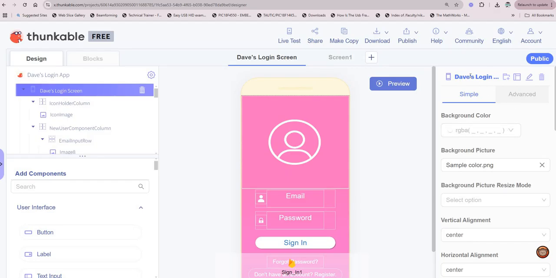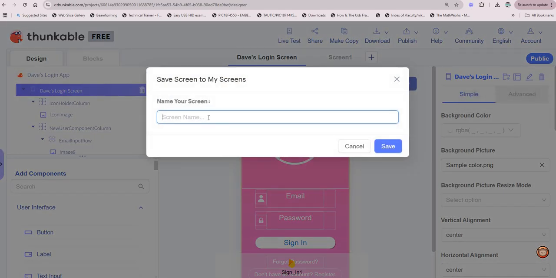So what you want to do is go to the login, and you see beside it the save screen to my screens. Do you all see that now? So click that. Now you can actually give a name to your screen. So I can put my cart login, for example. Then you click save.